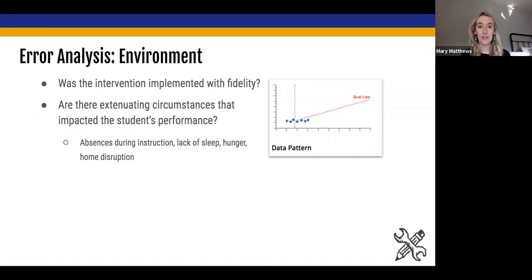This could be absences during instruction, so maybe the student is absent multiple days a week or missing your online class. It could be lack of sleep or hunger, some things that are affecting the student physically that are hindering their academic performance. It could even be a home disruption. If our students are remaining virtual, we know that the home environment does not necessarily look like the school environment. And so there might be some distractions or some tech issues that come into play.